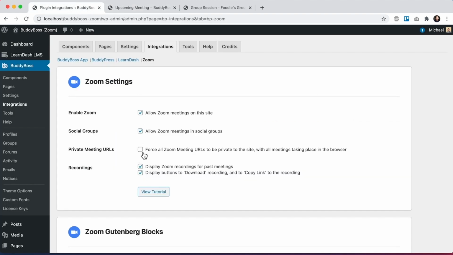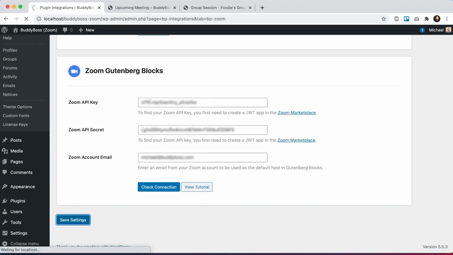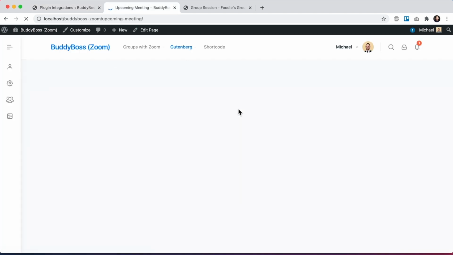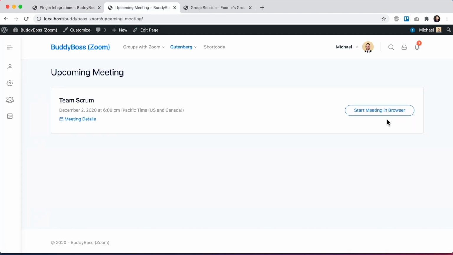If I go in here and check this option again and save, and then I come back here and refresh, you'll see that I now only have one option, which is start meeting in browser.